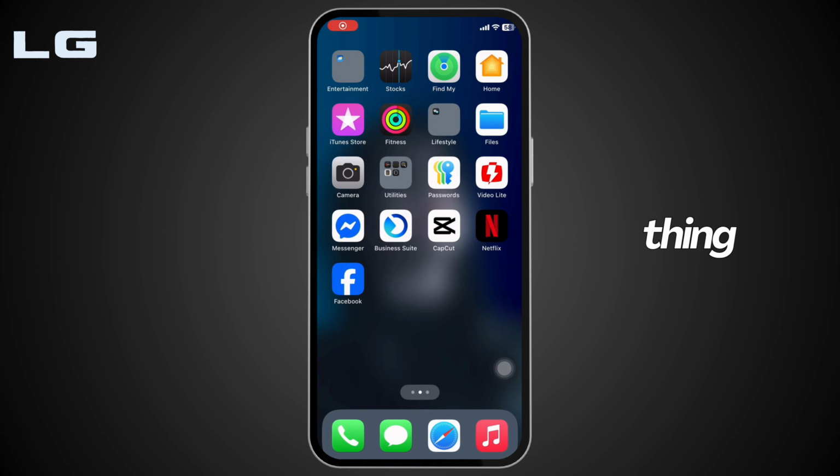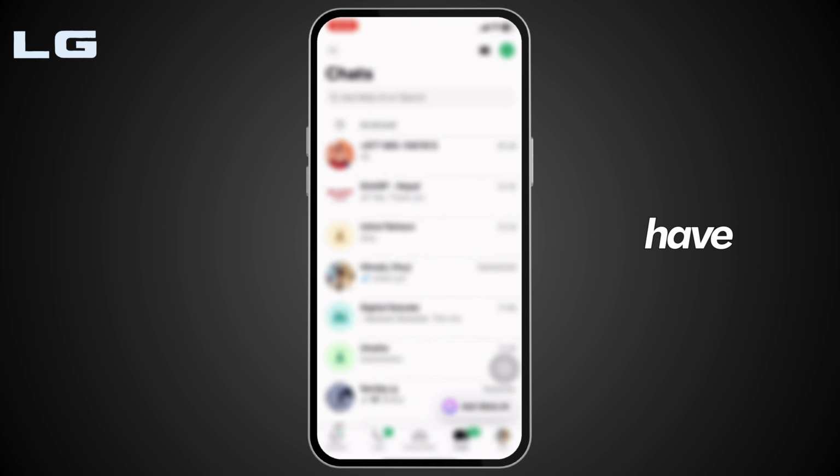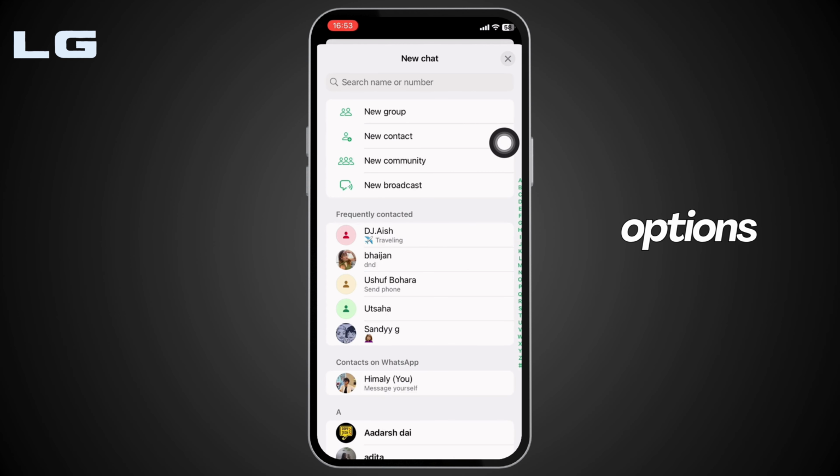So the very first thing you want to do is head over to your application, WhatsApp. You have to make sure that you are logged in to your specific account. Once you're on the home page of WhatsApp, click on this plus icon at the top right corner of the screen. You will see tons of different options.